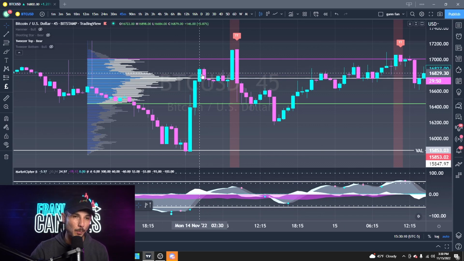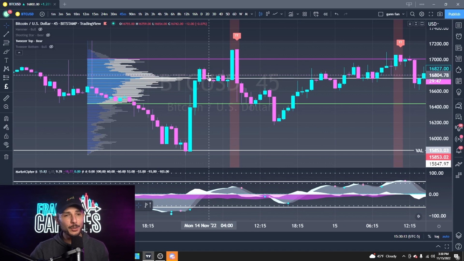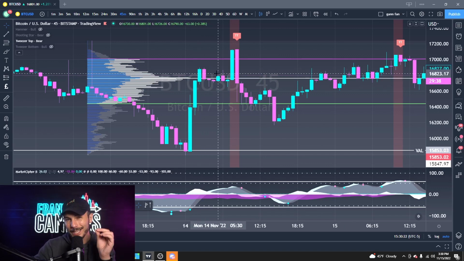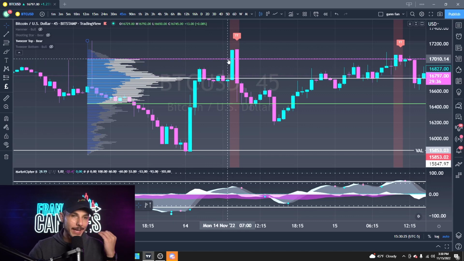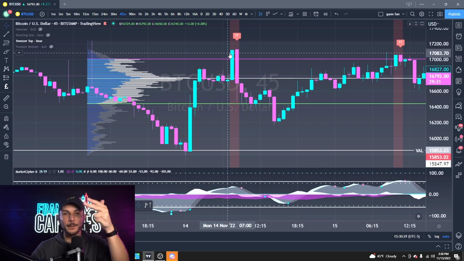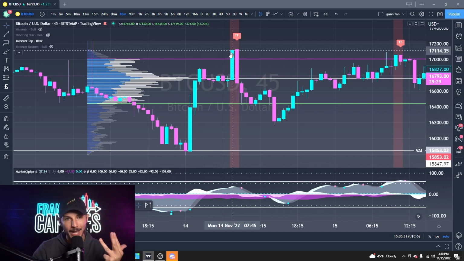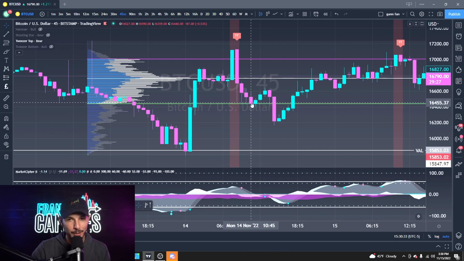Because you can see here we kind of have somewhat of a tweezer top right here, but you didn't really come down much. Granted, this was not labeled. The basic point here is that you don't want to trade these alone. So we came up to resistance, we were out of the value area, we were about to print a red dot on Market Cipher B, and you had the tweezer top. So you had a little bit of confluence there, and we came right down to the value area low.